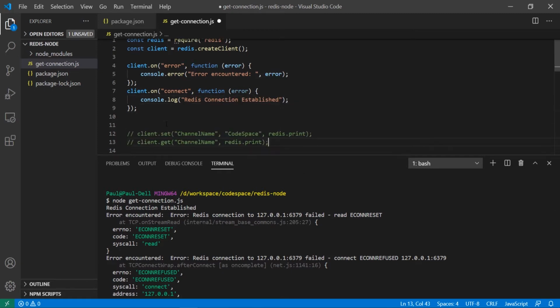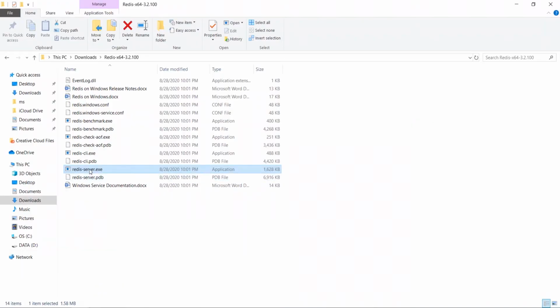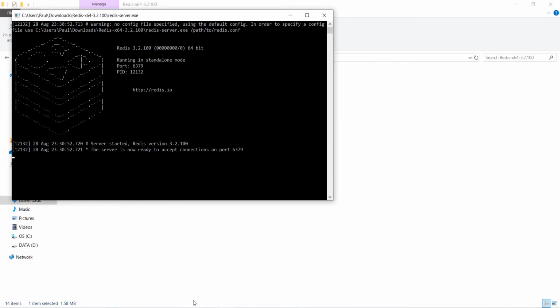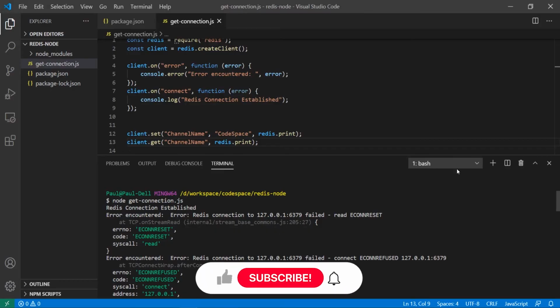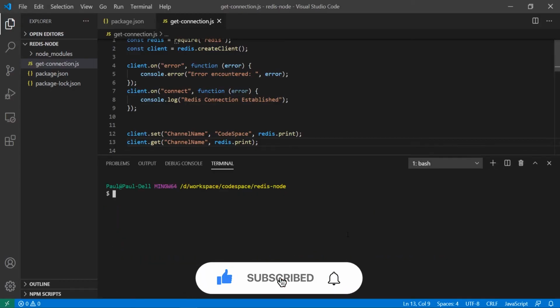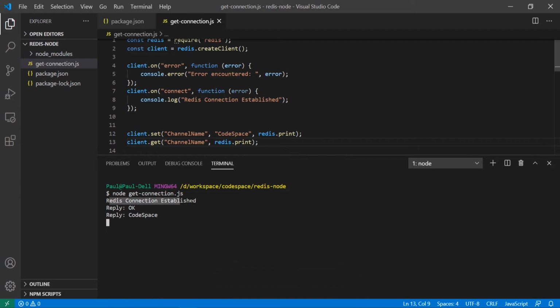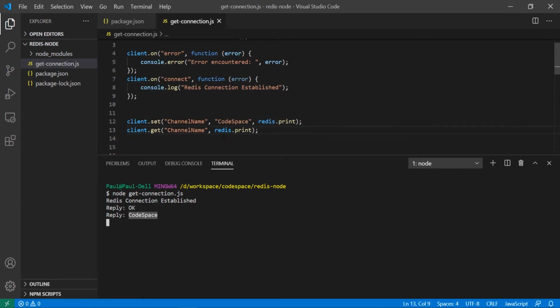If we want to set a variable and then receive a variable, we can use the client.set method and the client.get method. Let me start the server again. The server is running. Let me run the application with node get connection.js. We can see that the Redis connection is established. It has replied with OK, and it has printed the variables, that is Redis print. It will show the variable.